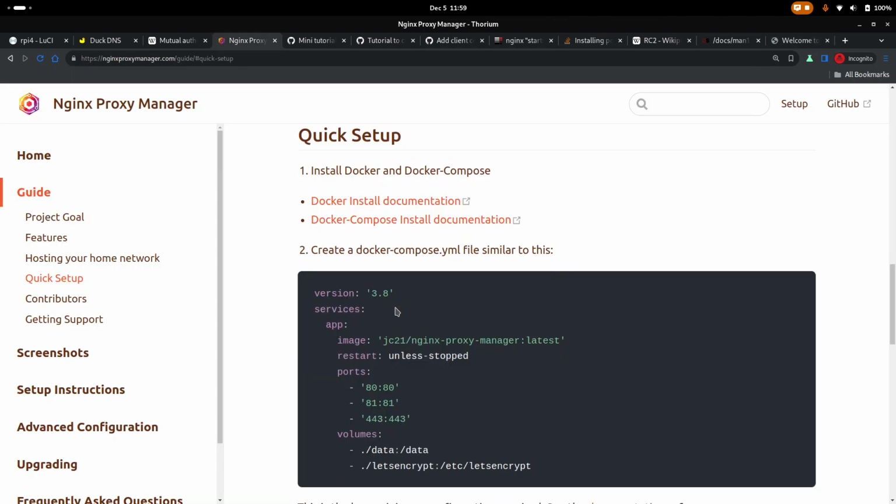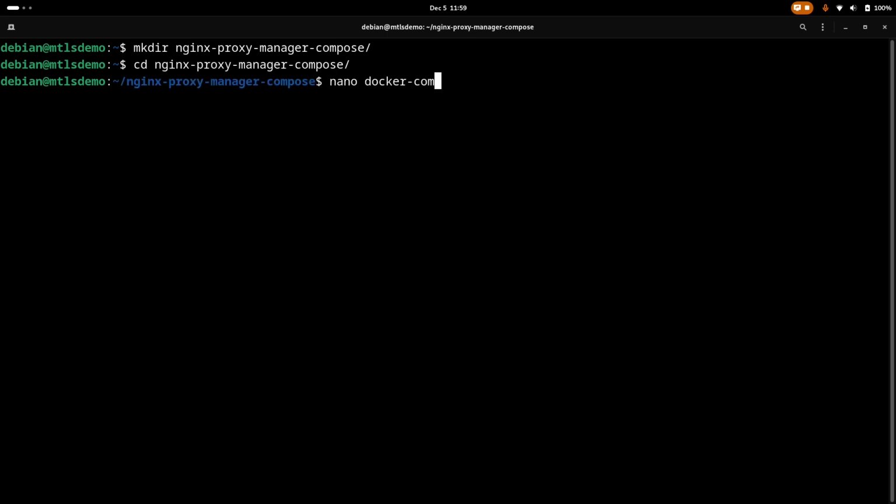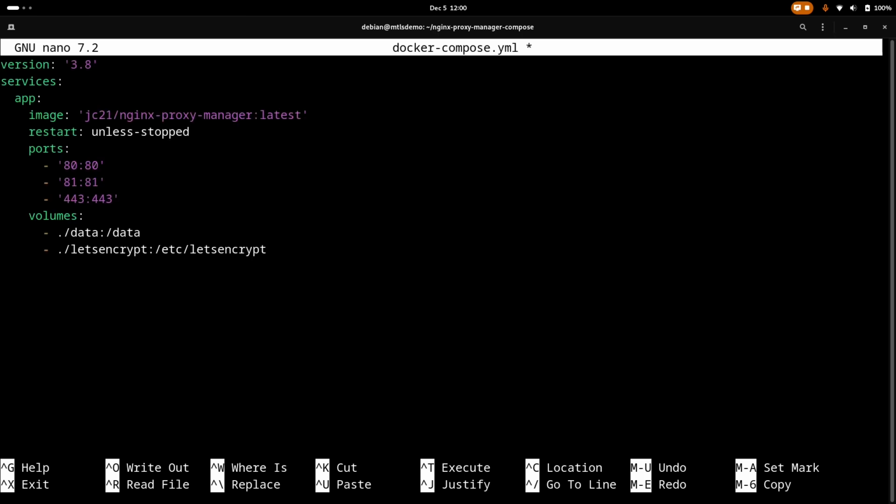We will start by just copying this Docker Compose file for Nginx Proxy Manager, and I will create a directory which will be holding the data of Nginx Proxy Manager as well as Docker Compose. Now I will create the file called docker-compose.yml and leave everything as it is here.